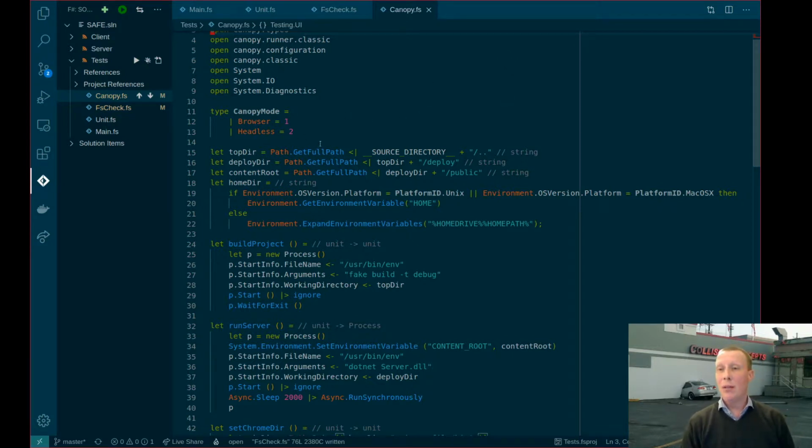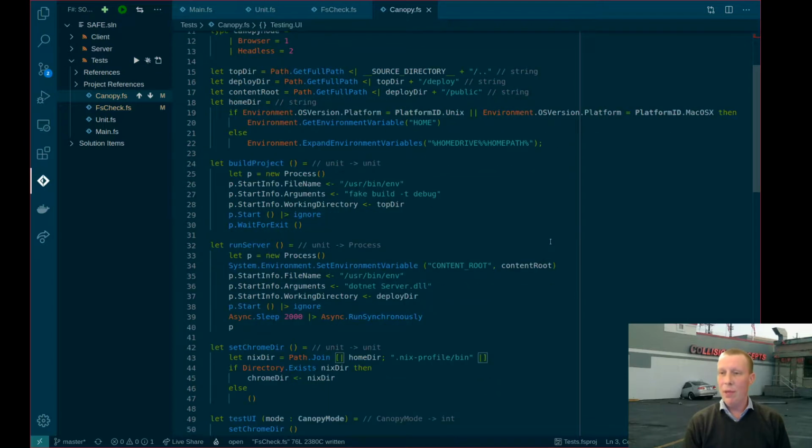So first of all, I do some trickery to find the top level directory of this whole source tree. I know that I'm in test, which is 1 up from where the solution file is. So I get the directory where my code is, and I go 1 down, and I get the full path. Now, the build process with fake is going to create a deploy directory where everything is going to reside. So I have a deploy directory, I get the content root, which is inside the deploy directory, which is the public. And then I check where's my home directory, because if I'm on Unix or Mac, it's something, and if I'm on Windows, it's something gobbledygook here.